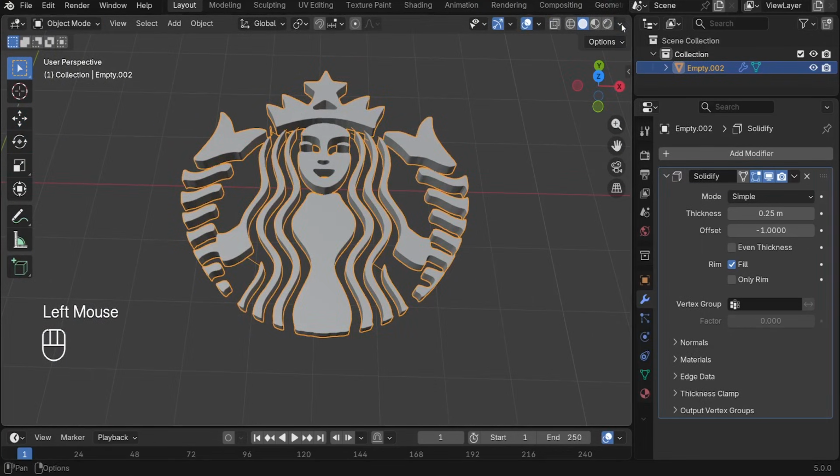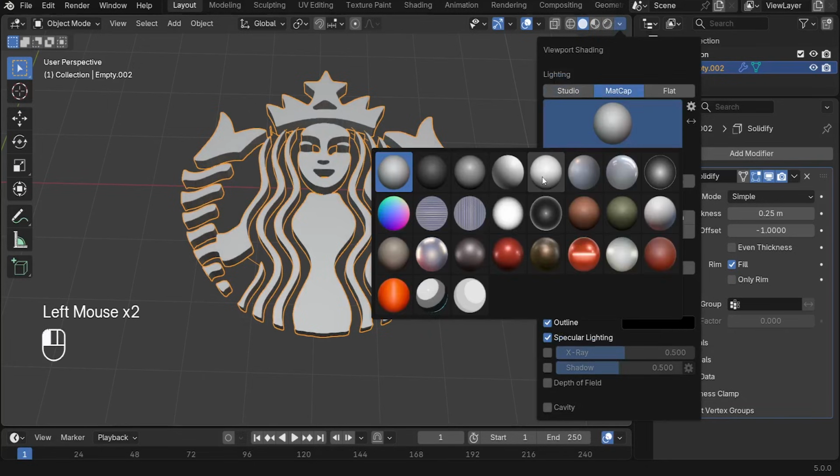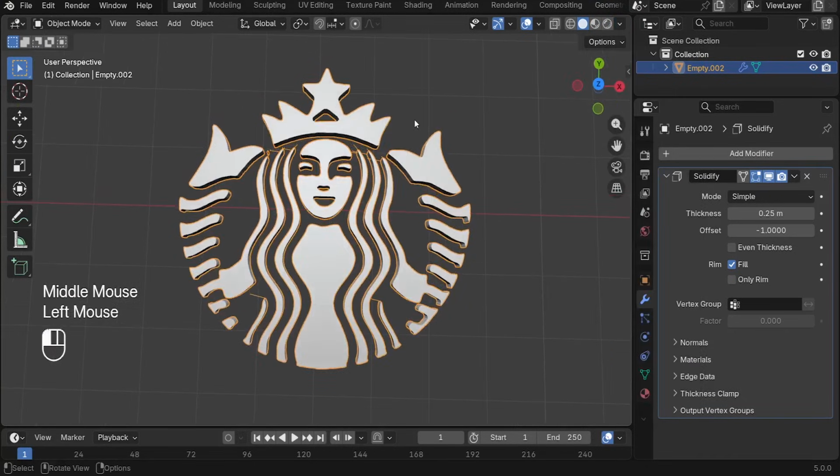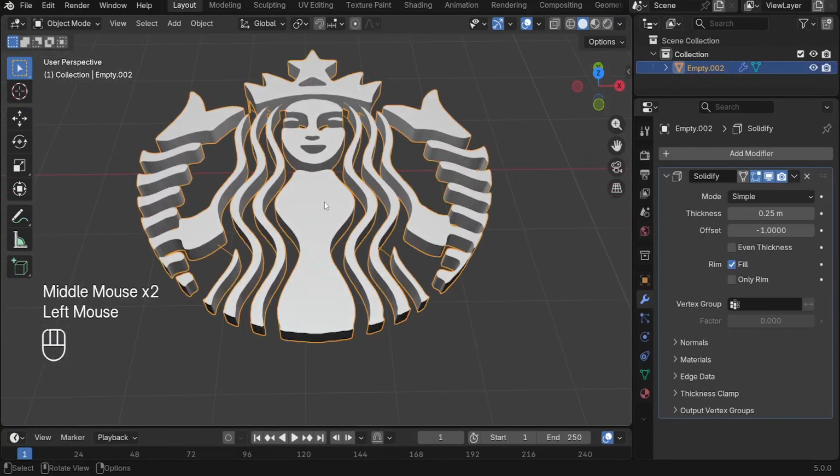So for the viewport shading, I'd like to improve it. We can switch to the matte cap and let me just switch to this. So this way we're gonna be seeing our logo even better.